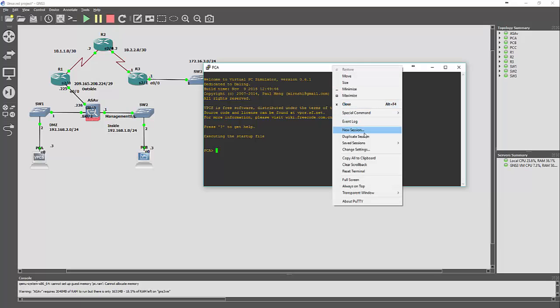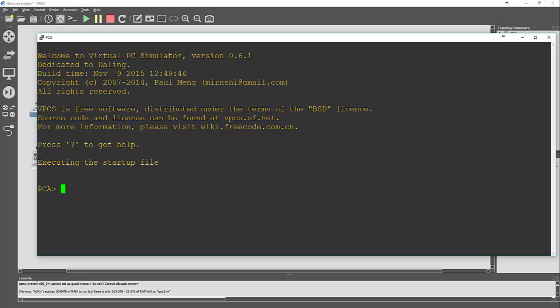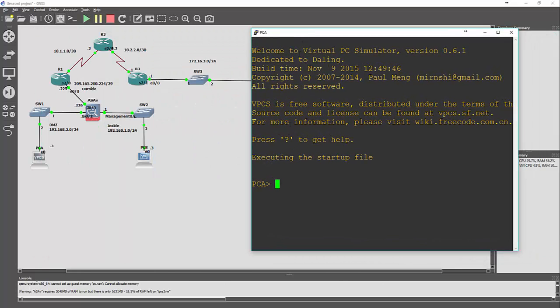Again, we'll change the settings, appearance. Okay. The IP address for PCA is 192.168.2.3/24, and the gateway is 192.168.2.1, which is going to be the ASA's interface.